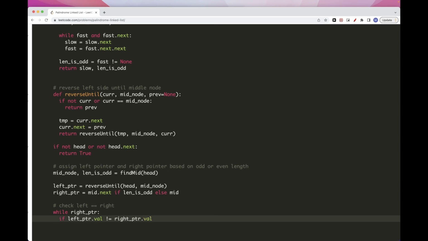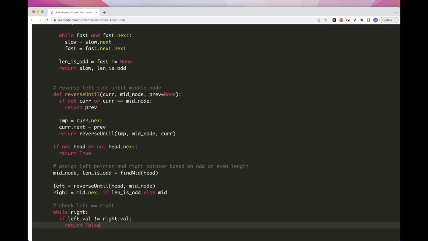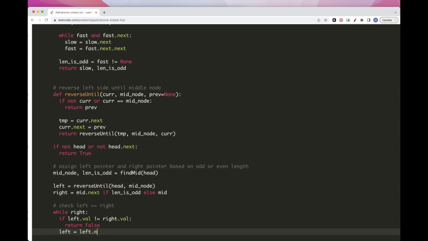Okay, maybe let's just call it left and right. I don't think we need this pointer thing. So if at any point we find that the values differ, we return false. Otherwise, we just advance. So left.next. Remember, left is traversing from left to right for the left portion, right is traversing from left to right for the right portion. Right starts out at either mid or mid.next and goes all the way to the end. Left starts out from the head and goes all the way to just before the mid, right? And so we advance the right pointer as well, right.next.